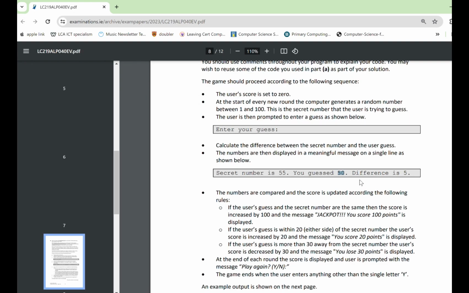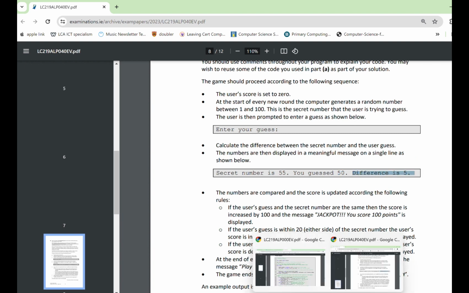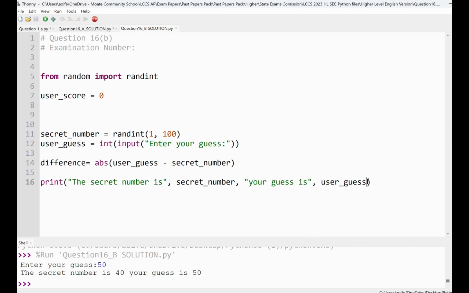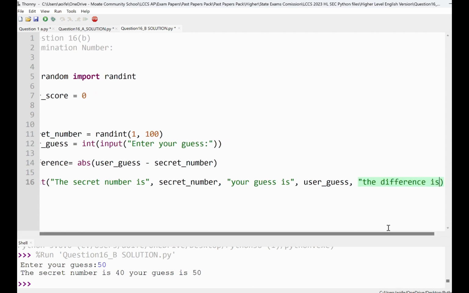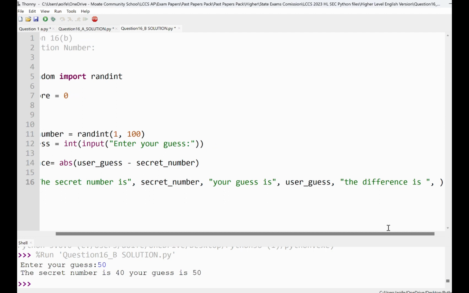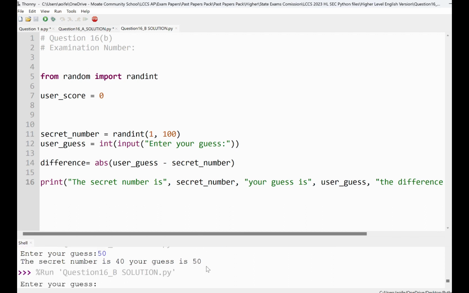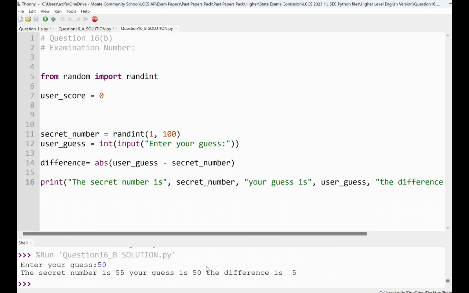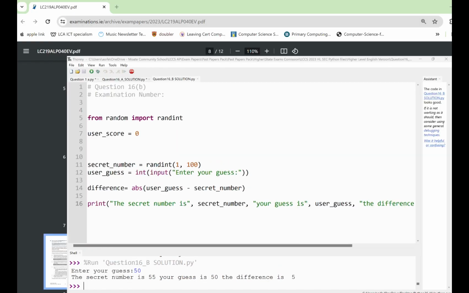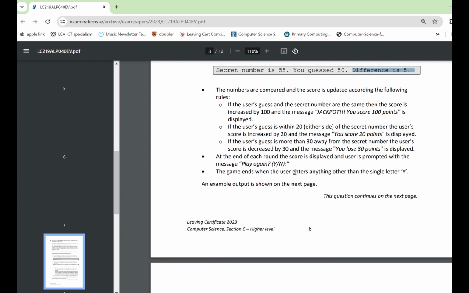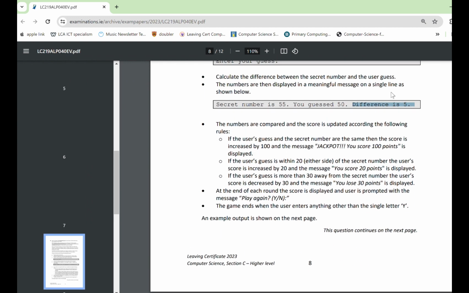And I don't have the difference in it, so we need to put in this here. The difference is 5. So the difference is whatever the difference is. So your guess is, the difference is, and difference. Now if I run it, enter my guess, 50, secret number is 55, your guess is 50, the difference is 5. There we go. It happened just by coincidence to be the same as the one on the exam.